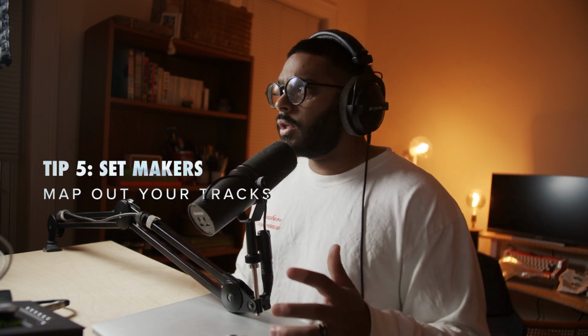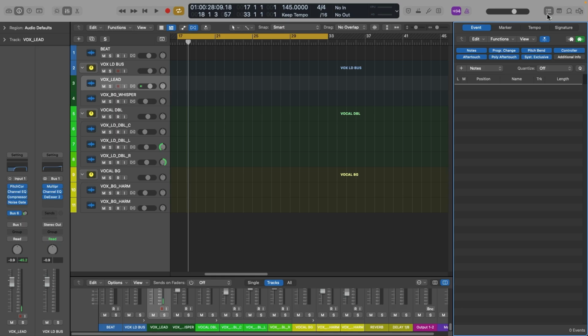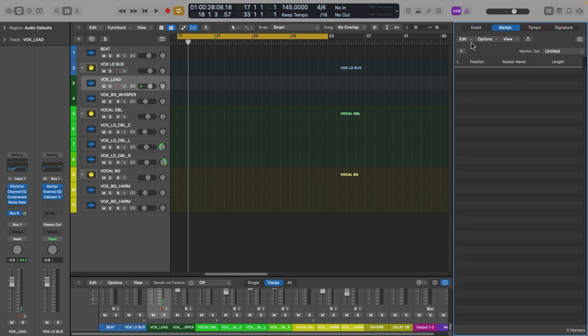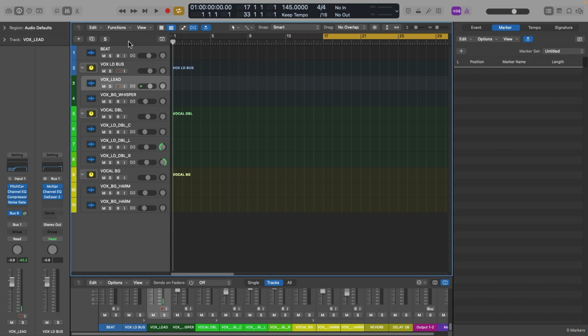So anyway, another thing that you can do in Logic that will help you be organized and really fast is actually set markers. So if you go to this menu right up here, you can see there's an event thing, there's a marker thing, there's tempo, signature, all this stuff. So if you set up markers, this will allow you to put arrangements in. So for example, say you had a song that you really liked the arrangement of. You could take that song, put it in here, and actually just write out the arrangement.